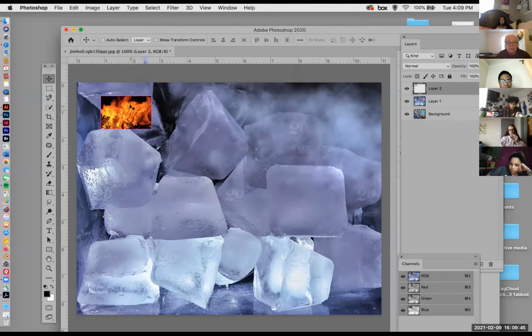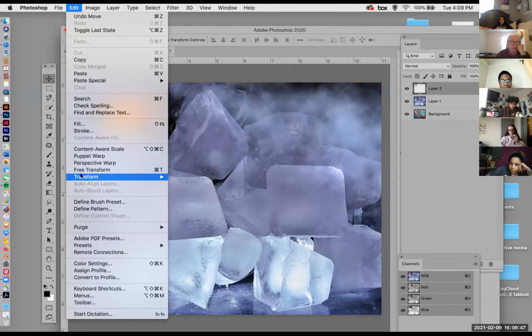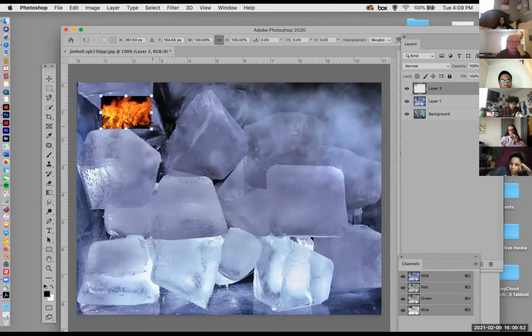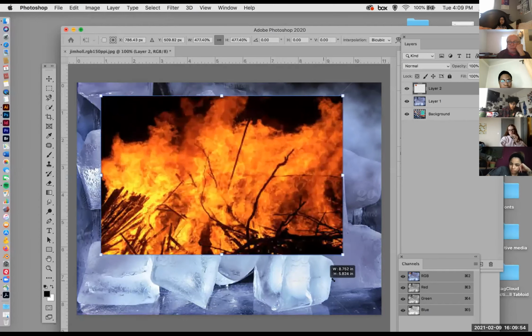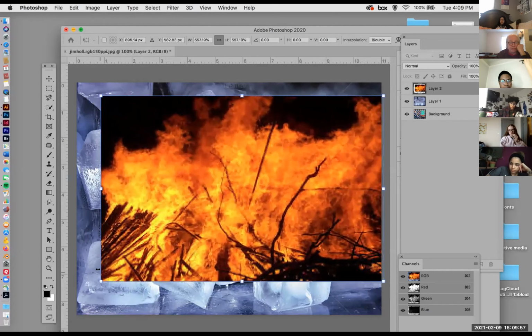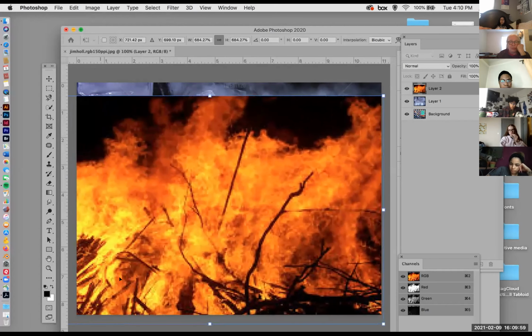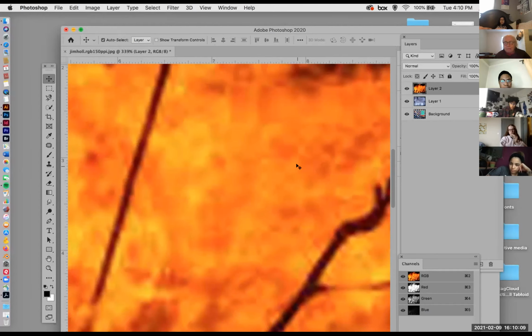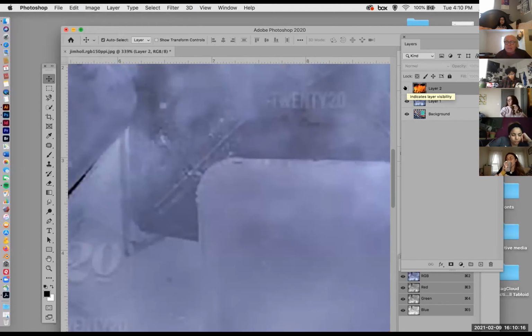I'm going to go Command T, or Edit, Transform, Scale. It happens to be Command T, and scale it up so it fits. And I hit return. You see how blurry that is, everybody? Can you see the JPEG chunks here? Now watch this. You can see how sharp that is in comparison?